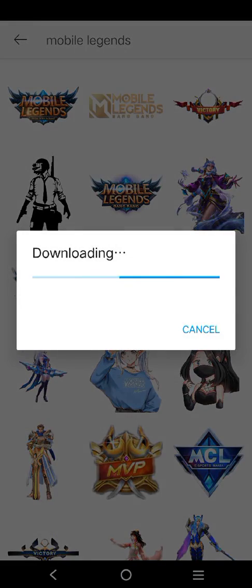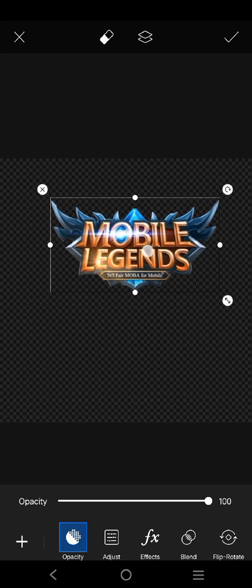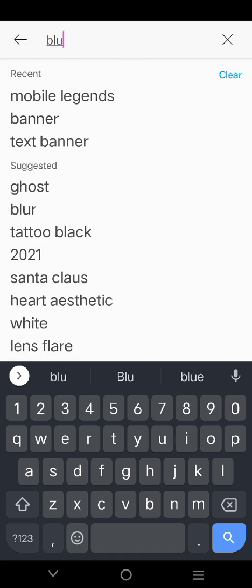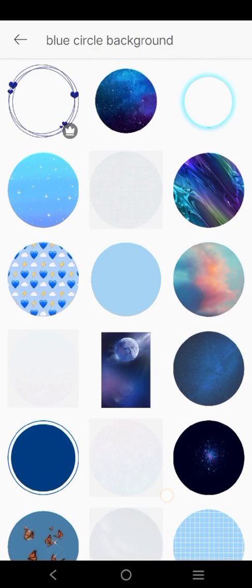Click this. Then, add a sticker again and search for blue circle background. Add this and this.